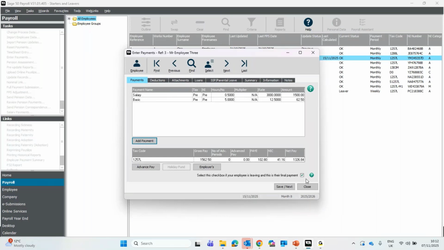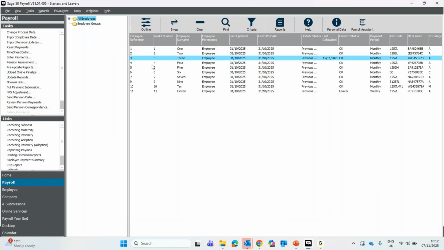So I've got my final payment in there. I've ticked my final payment tick box. It has given me a heads up that they have an attachment. So that is something I'll need to deal with at some point. So I'm just going to save that in Enter Payments. And I'm going to complete the rest of the pay run steps.